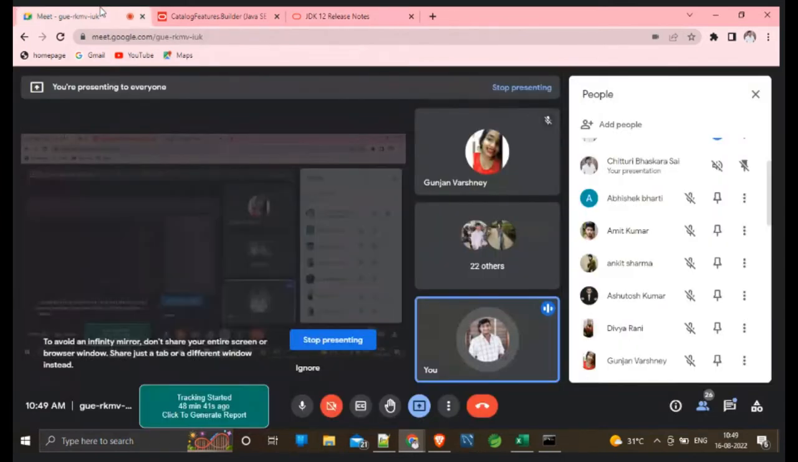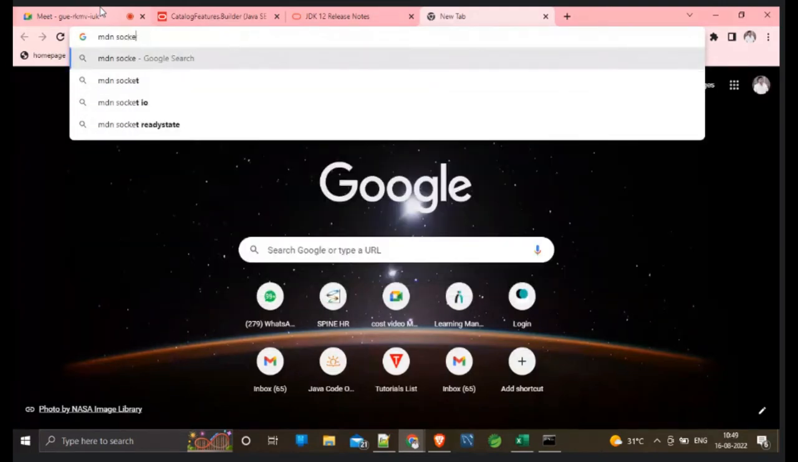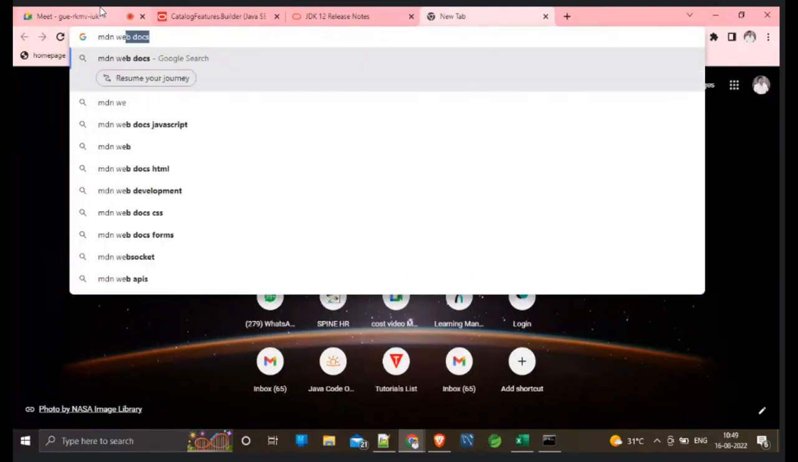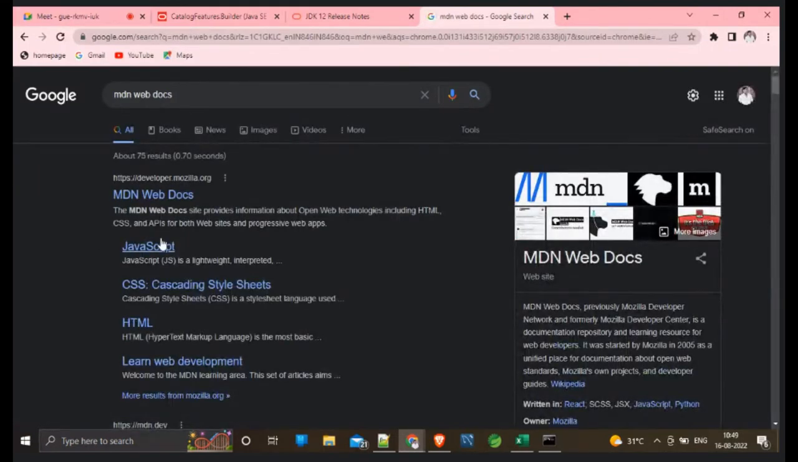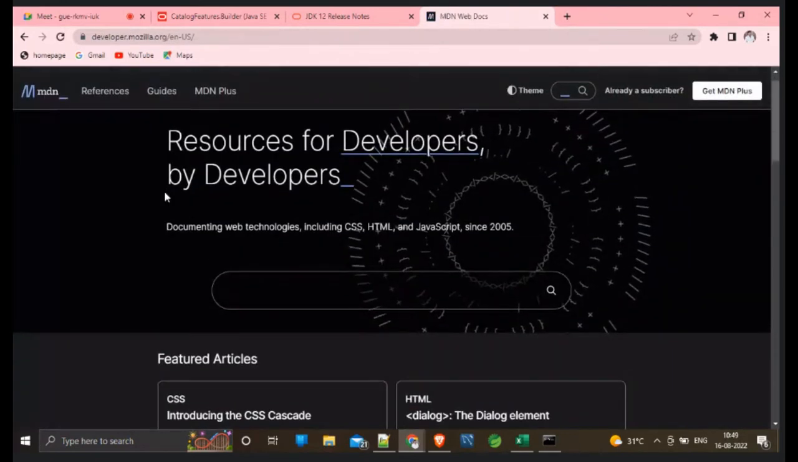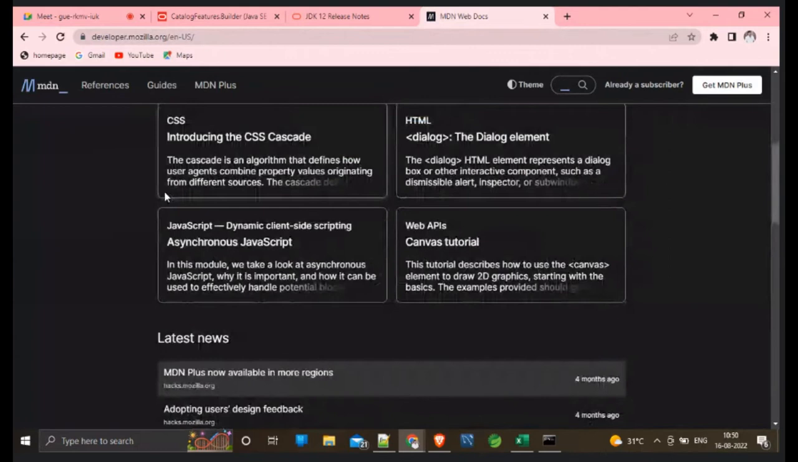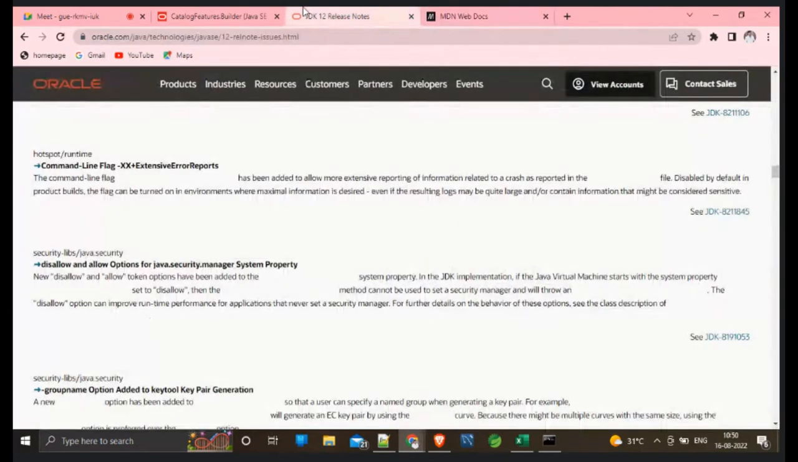When you are designing something like web applications, you have to go through the MDN web docs. MDN web documents are the best in the world. If you want to explore the new features of JavaScript, HTML, CSS and all, go through this MDN documentation. If you want proper documentation of Java, then go through the Oracle documentation.